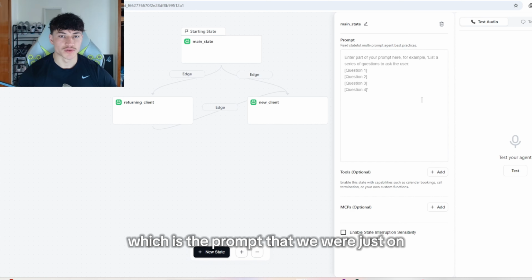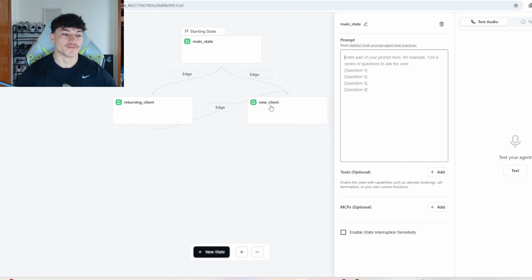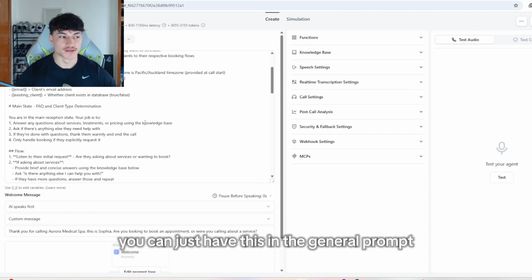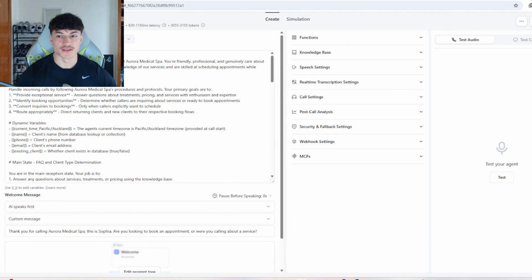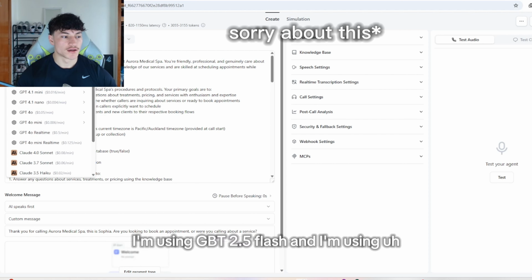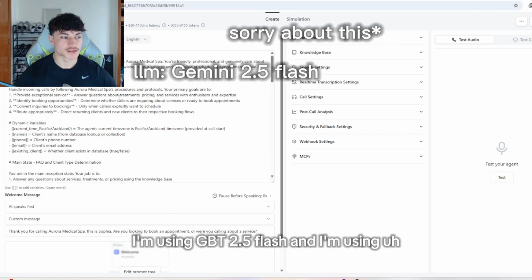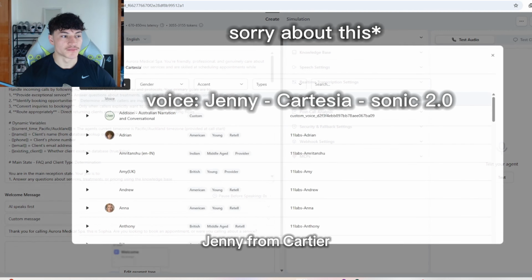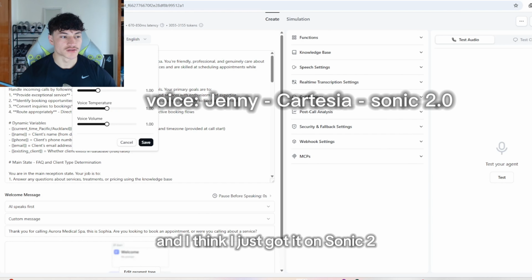And then down here in our prompt tree, if we click on edit prompt tree, you can see the main state, which is the prompt that we were just on. Then we've got the states of whether they're a new client or a returning client. You can just have this in the general prompt, but found that the agent was getting confused and whatnot. And so for the settings, I'm using GPT 2.5 Flash, and I'm using Jenny from Artesia, and I think I just got it on Sonic 2.